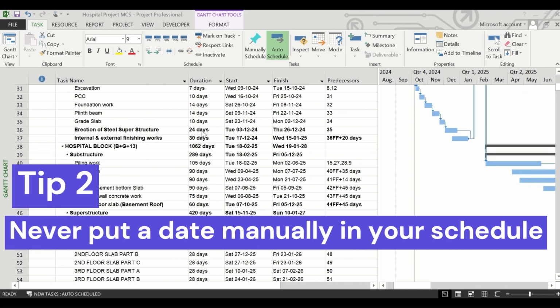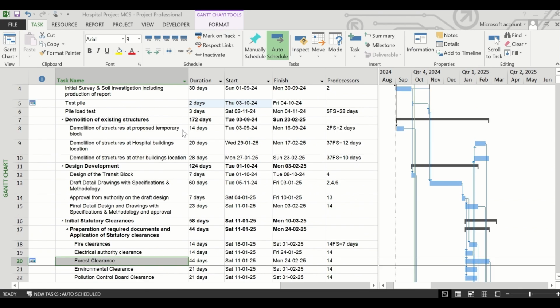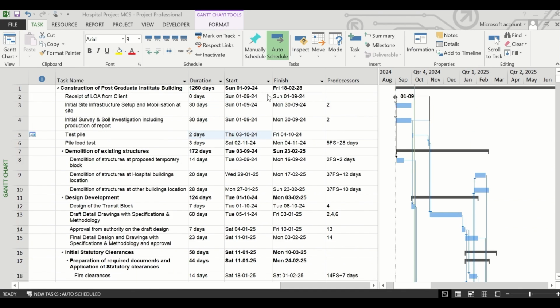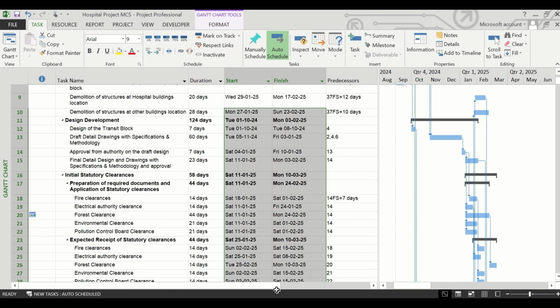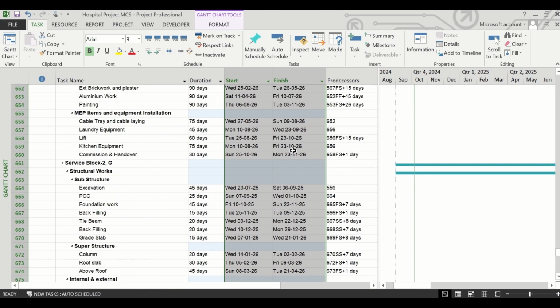The next tip is that never put a date manually in your schedule, and after you prepare the schedule, delete all the dates and click on auto schedule. How it works? I have prepared a schedule here, and when I switch on the indicator column, it shows some warning messages against some of the tasks. To make it error free, I will select all the dates from top to bottom and hit delete. It will show you some changes, but don't worry about that.